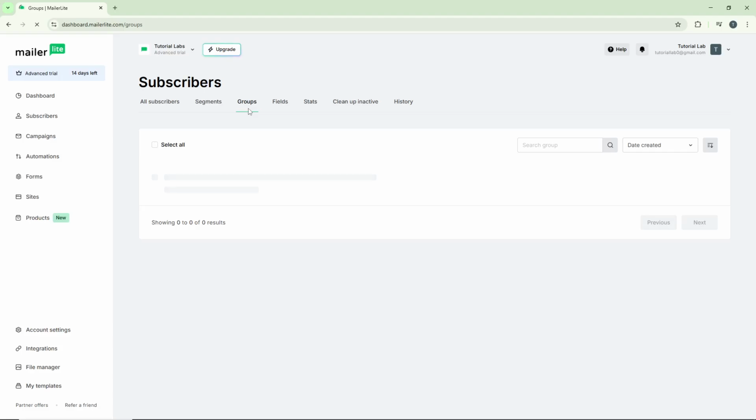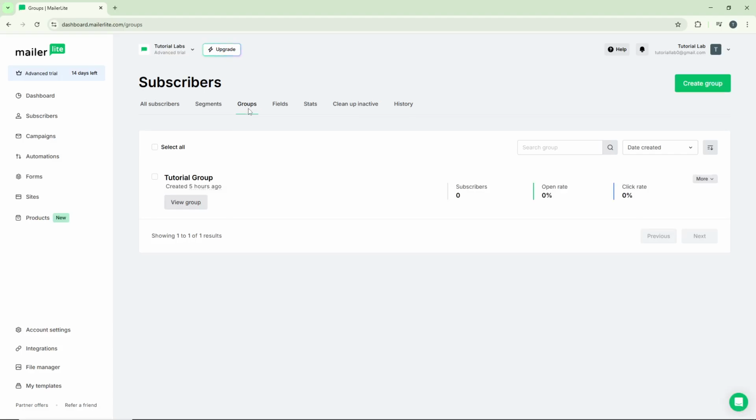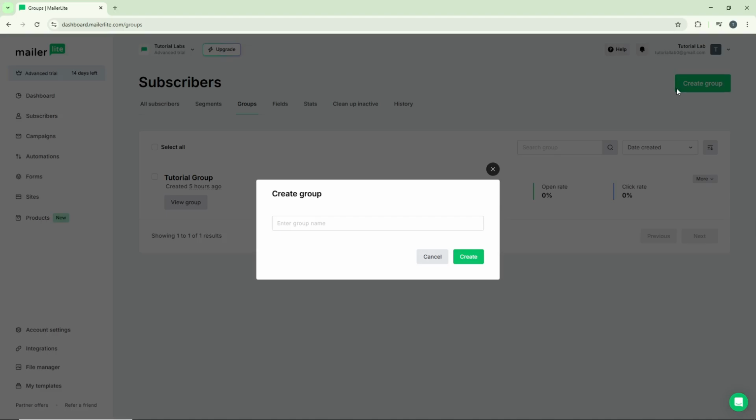Here's something important to understand. In MailerLite, creating a group is essentially the same as creating a list. So when you see the term group, think of it as your subscriber list. With that in mind, click on Create Group. This button will open up a new window where you can start building your list.